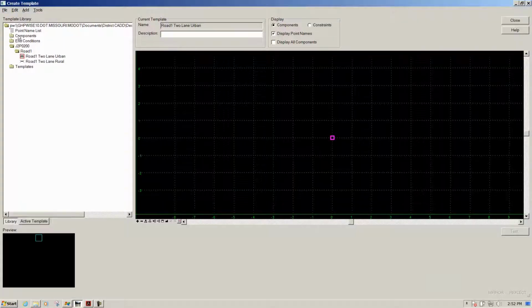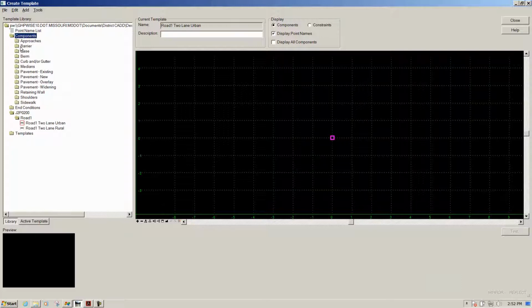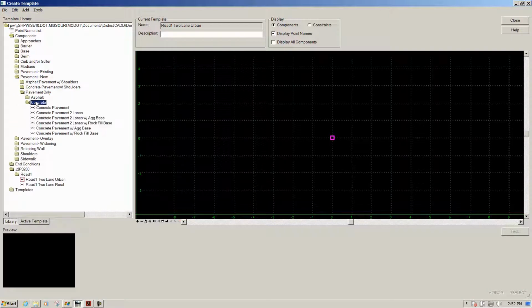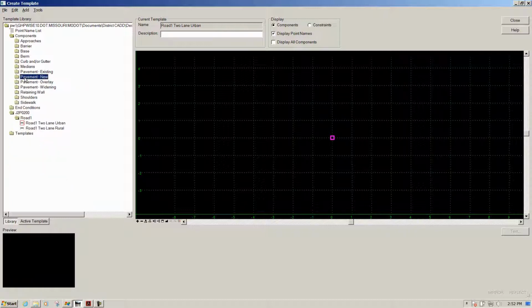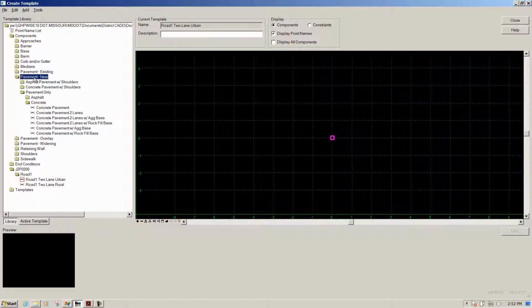I'm going to dig into the MODOT component section here. I'm going to go down to pavement new, and we're going to do pavement only, and go to concrete, and we're going to select concrete pavement. Actually, let's do that again. We're going to go to pavement new, then pavement only, then concrete, and we're going to drag out the concrete pavement with ag base, this one right here.